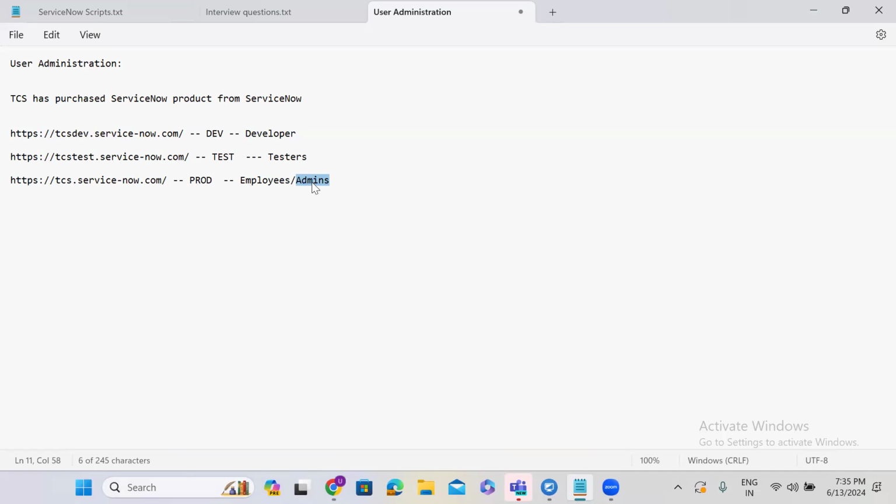Getting my point? If we have any bike repair, we can't go to the manufacturing unit, right? That manufacturing unit is the dev URL. They will go to the ServiceNow admins who already use the prod URL. Developers will have permission to this particular URL. Testers will have permission to this particular URL. Employees will have permission to this particular URL. Admins will have access to this particular URL. That is clear, right?